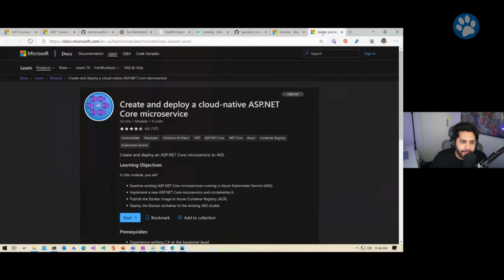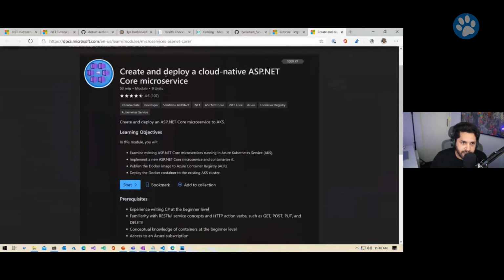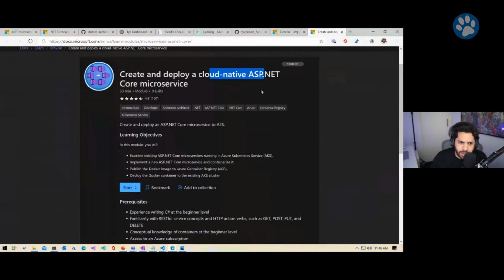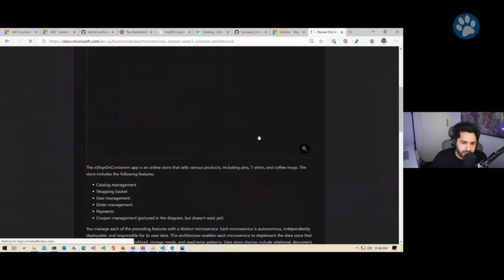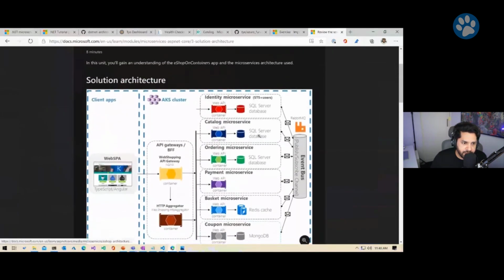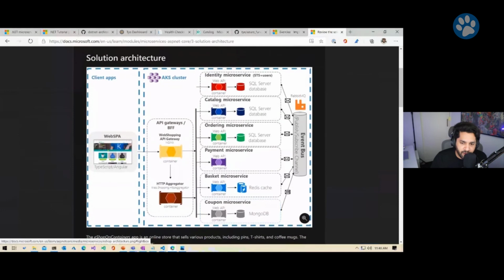And this is the starting module, Create and deploy cloud native ASP.NET Core microservice. Let me show you this. What it helps you do is, this is the microservices development. What we thought is, what's the best way to learn microservices? It's how you would do it in production, right? So we set up this entire AKS cluster for you, having baskets, payment, everything. Your job as a student is to build a new microservice and attach it to the existing cluster. So that's the coupon microservice that you're going to build.